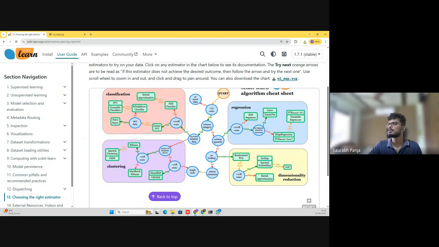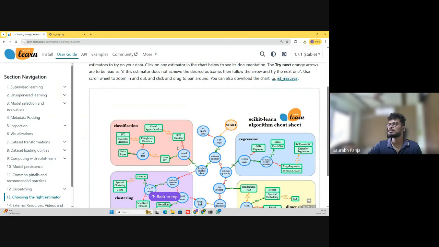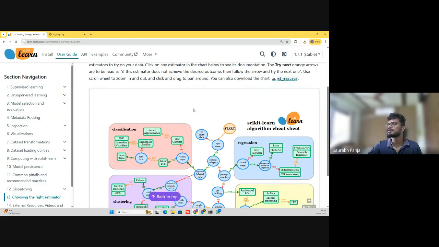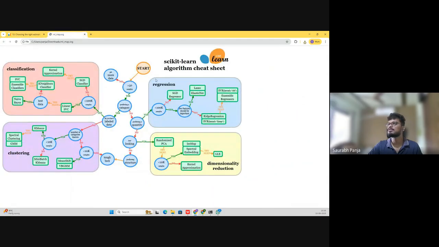Currently, we are at classification. You know what we are doing? Let's go to the flowchart and start. When the sample size of the data is more than 50, we try to get more data. So this is the algorithm cheat sheet that we should be using.